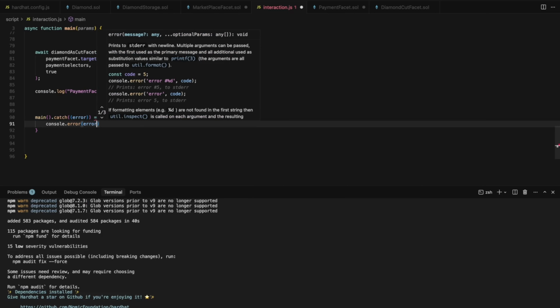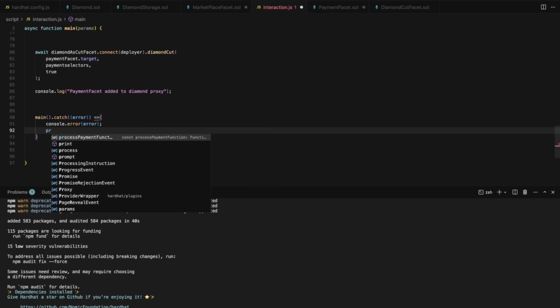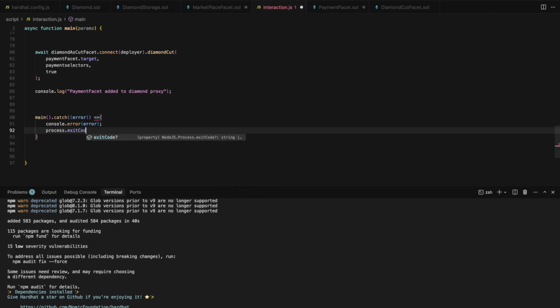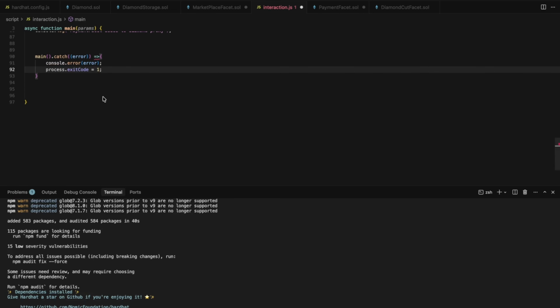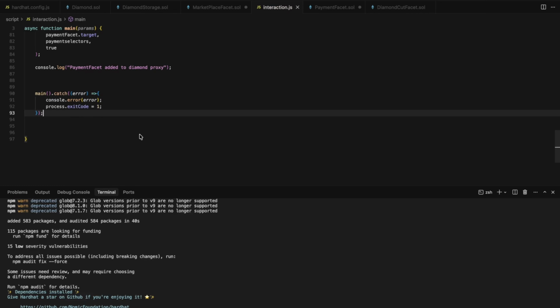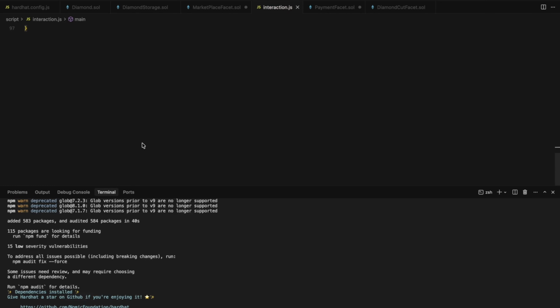We will be adding the error to it, and finally we simply write process exit with code value 1. So now we have successfully written the deployment script. So yes, we are now good to go with the deployment.